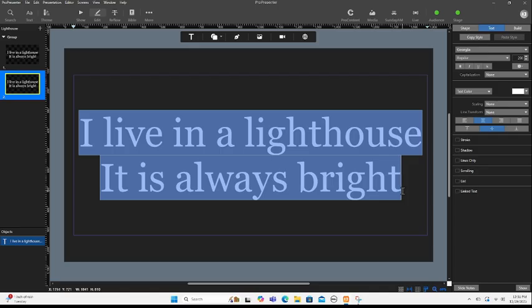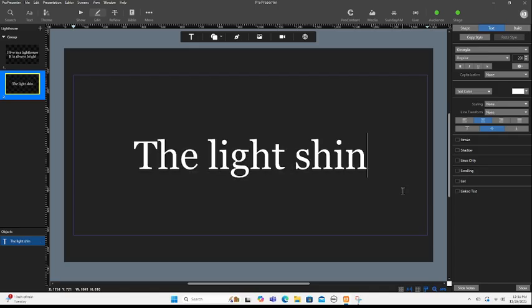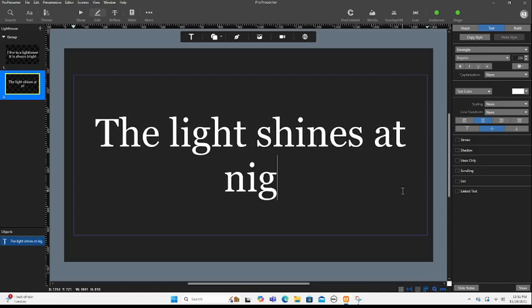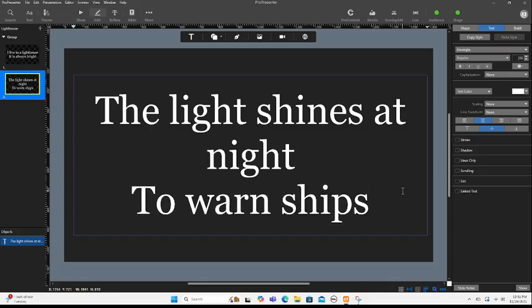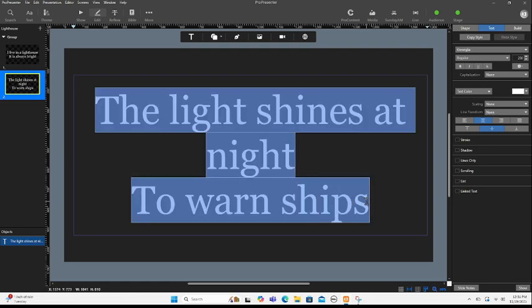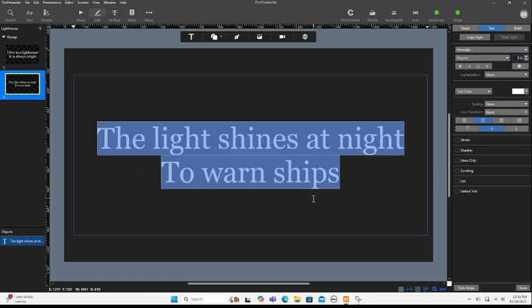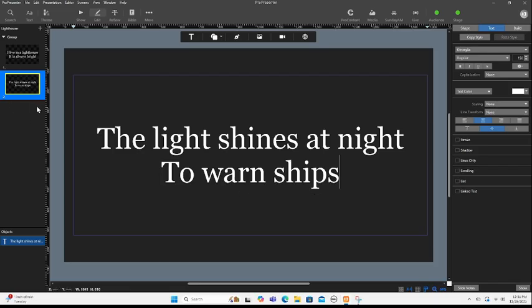So I live in a lighthouse. It's always bright. The light shines at night. Okay. It's a little big, isn't it? To warn ships. So let's change that. Let's bring that font size down. We're at 200. Let's take it to 150. Hey, that fits. But now we want to be consistent.